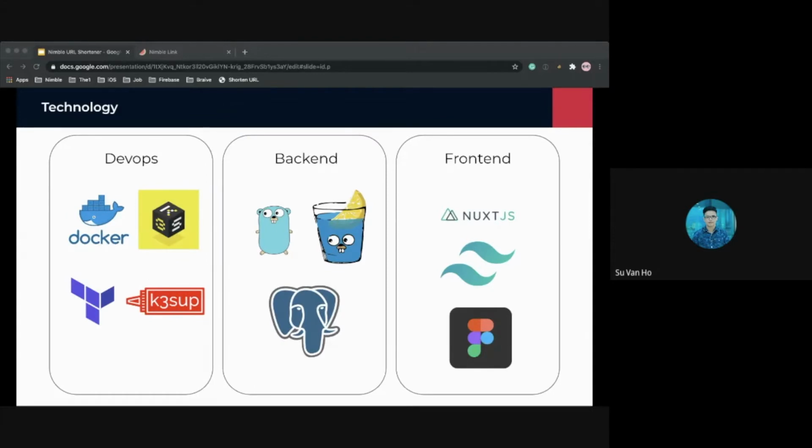About technology, we use a lot of new technology, and as a mobile developer, I don't know that technology, but I'll show you guys. First, about DevOps, we have Docker, K3s, a lightweight Kubernetes, Terraform, and also Ketch. About backend, we use Golang and the Gin framework for Go, and also PostgreSQL. And for frontend, we use Next.js, Tailwind CSS, and also Figma to design the website.